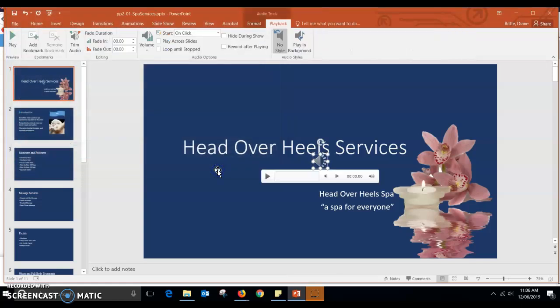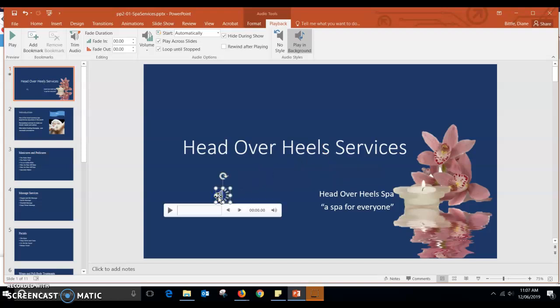And now what you can do with that is say, I want to play this in the background, and I want to make sure it's hidden during the show. If you don't have it hidden, it's going to appear. So that's how you can move it down to the side if it bothers you where it is. But it will not display while running the show.